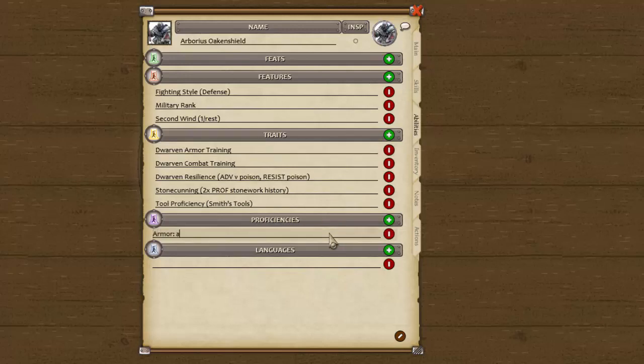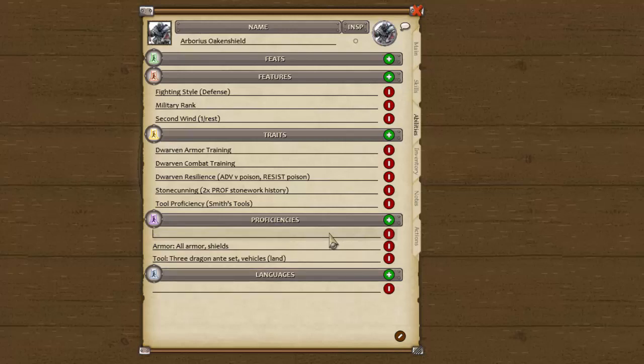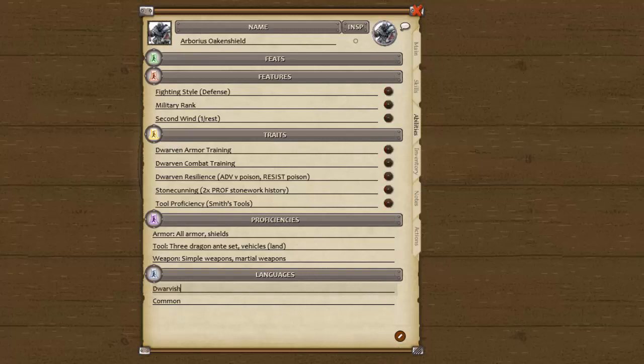I have armor, let's see, all armor and shields. Tool, let's see, Dragonchess set and vehicles land. That was from soldier. And then weapons, I have simple weapons and martial weapons for my proficiencies. Again, just like I'm filling out a character sheet. Languages, I speak Common and I speak Dwarvish. Okay, let's go ahead and minimize that or close that so I stop editing. And that's it. I got all my features put in.